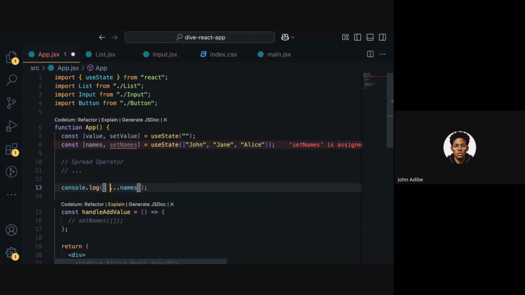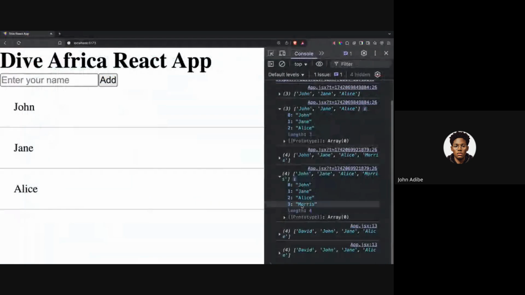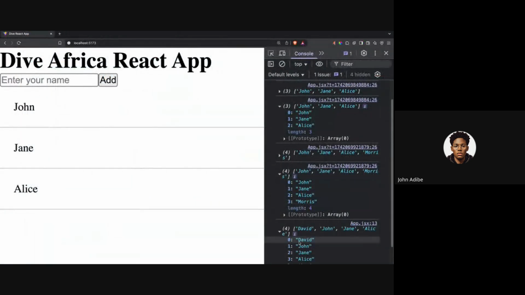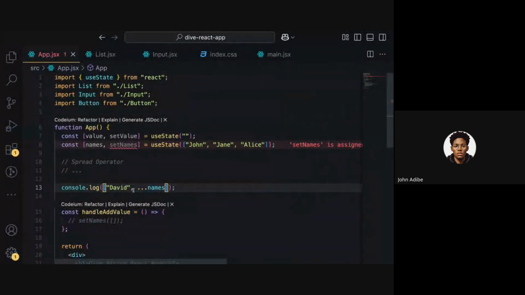You can have Morris here or any other name. It mustn't be Morris. It can be David. Right? David came before the spread. Now when you go back, you're going to see David is the first item in the array. You can see it here. David, John, Jane, and what? Alice. Yeah.